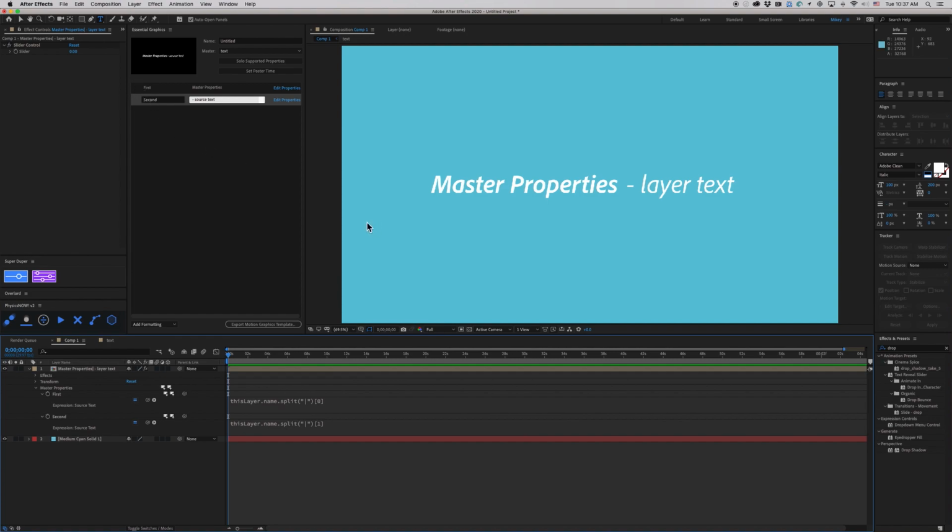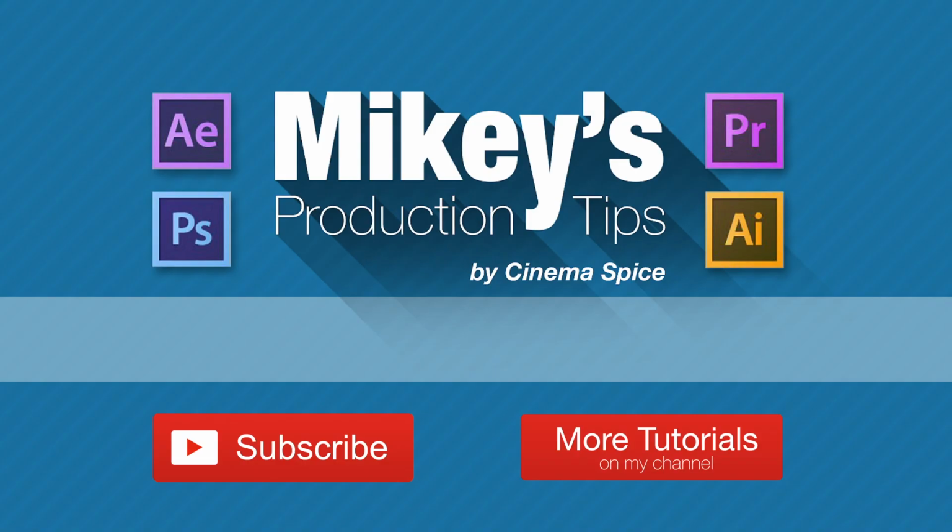If you're creating lower thirds, you're creating mogrts or anything like that where you need to have access to the source layer, this is some handy stuff.